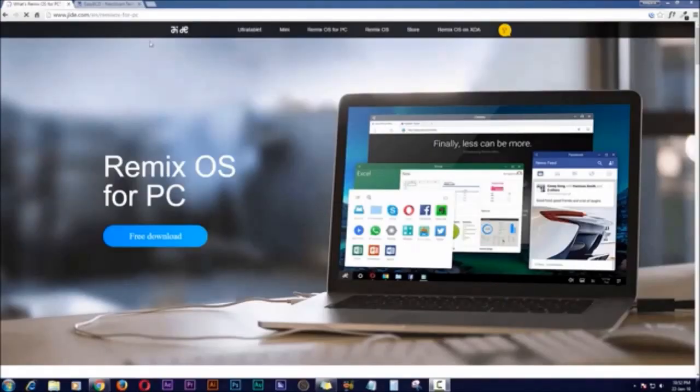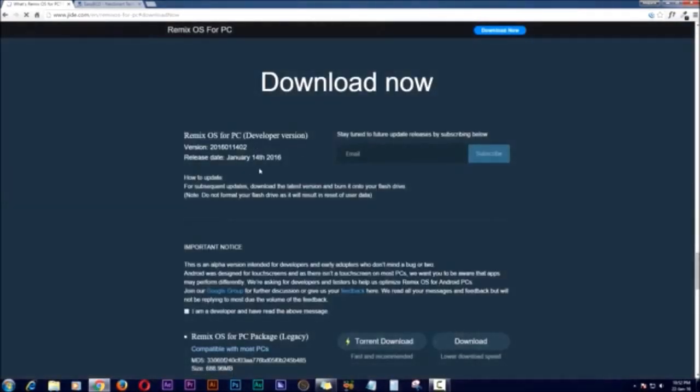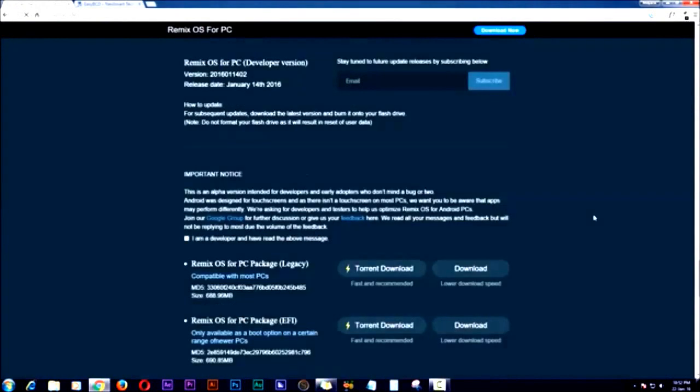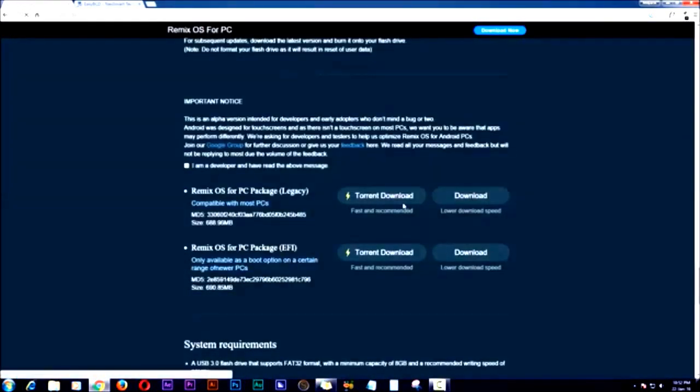So first you have to go to this website to download Remix OS. The link is in the description. You can open it yourself. Then you have to click on free download. You can download it via torrent, or you can direct download, and I recommend downloading by torrent because the direct download sometimes has lower speed. So you have to download this package. I've already downloaded it, so I don't need to download it.